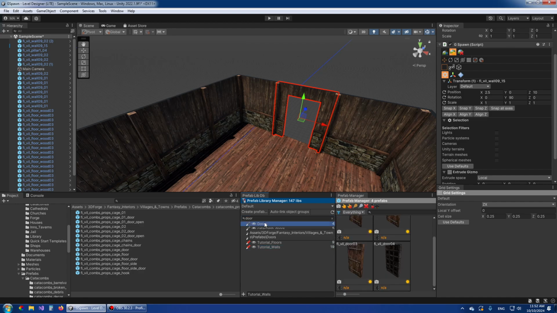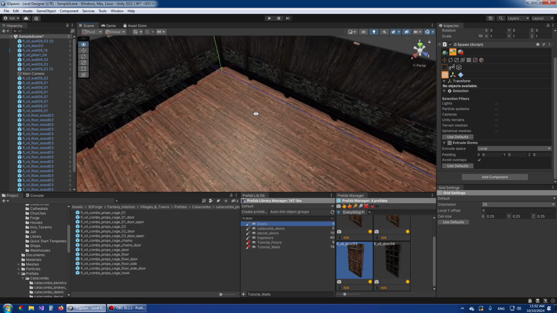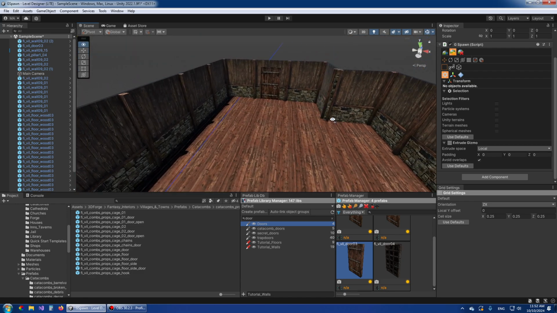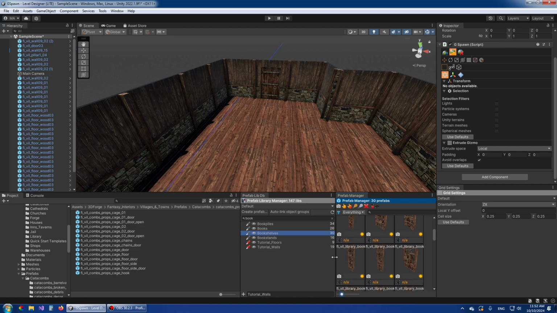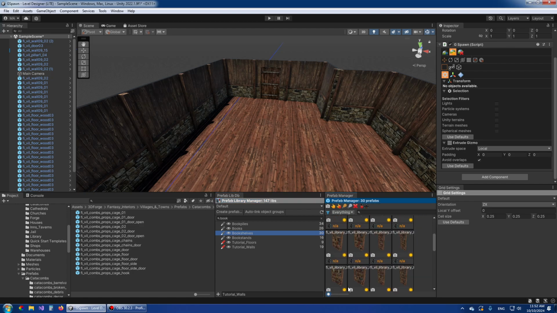So I'm searching for doors, and I'm gonna use this one. Drag and drop it, press Y to rotate, left click, there you go. Okay, so this is the beginning of a small library. Let's add some bookshelves. So I'm going to search for bookshelves. I'm gonna make the previews a little bit smaller so that it's easier to find those guys. Okay. I'm going to switch to object spawn.